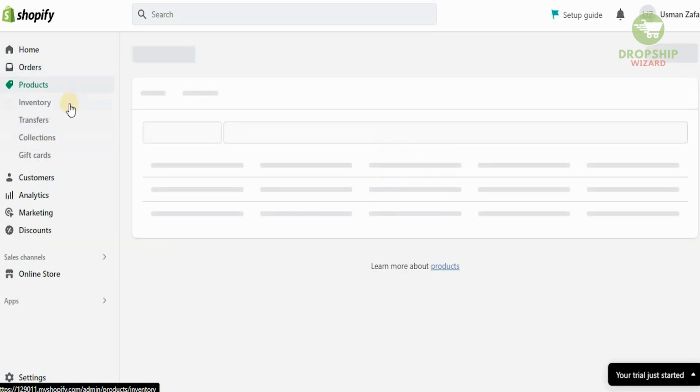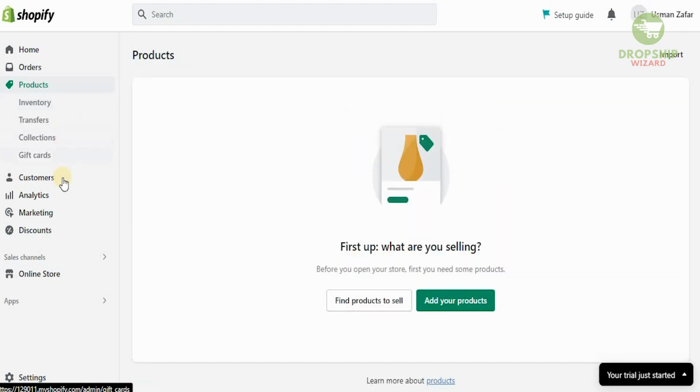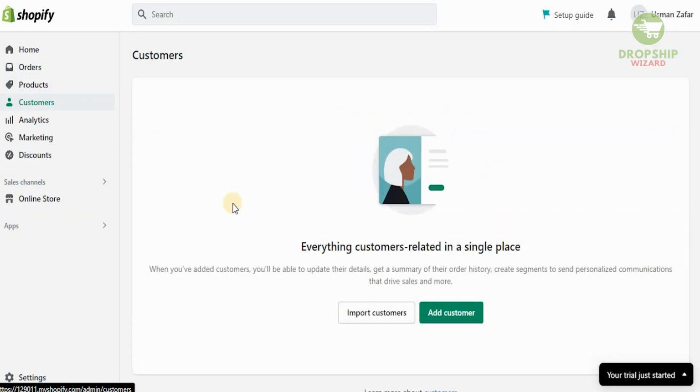You have different products such as inventories, transfers, collections, and gift cards. And the best thing is that if you have multiple accounts on Amazon, eBay, Etsy, CJ Dropshipping, and AliExpress, you can gather all your customers from all those platforms and bring them to Shopify and unify them in one place, because you can ensure you sell on every platform.